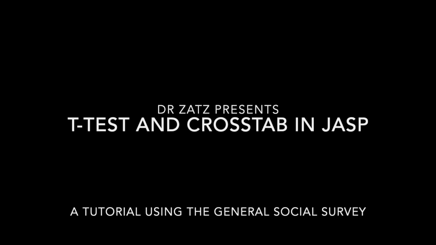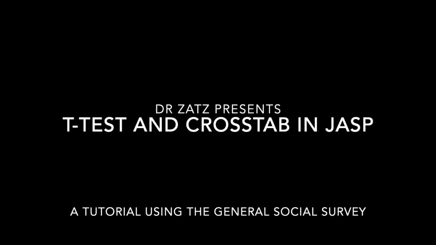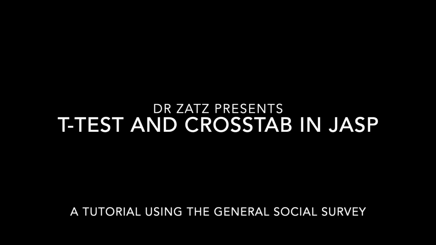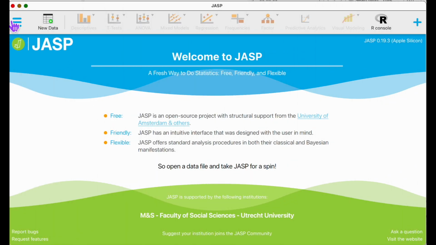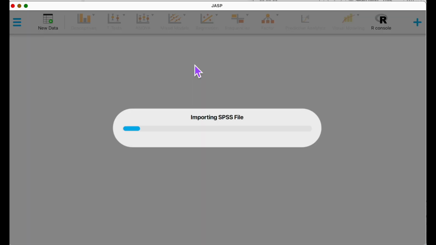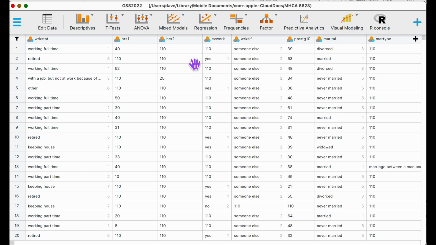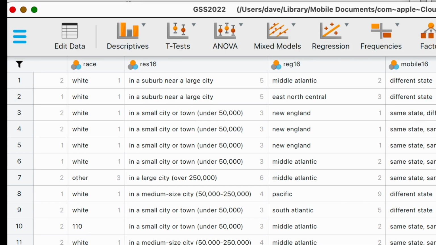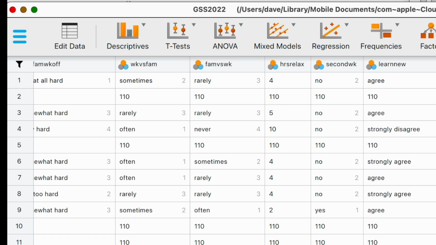So let's jump right into JASP by doing a t-test and crosstab on the huge General Social Survey. We'll open up an SPSS file of the General Social Survey. Now, I've already cut out about 100 variables from this, and those were the ones where we ask what country somebody's from. So we cut it down to a reasonable size, which is still quite large.